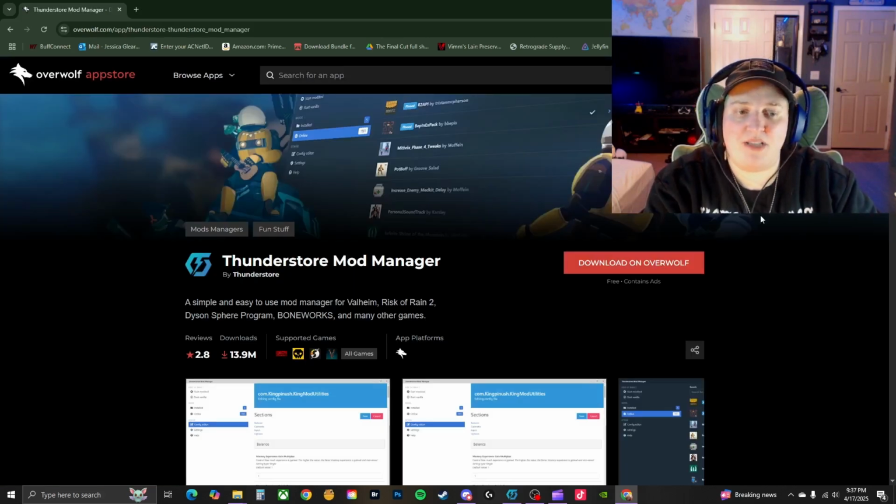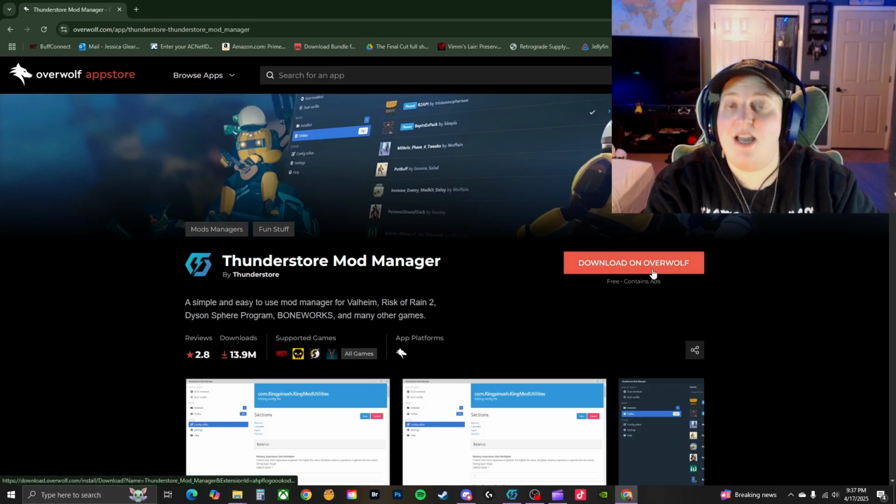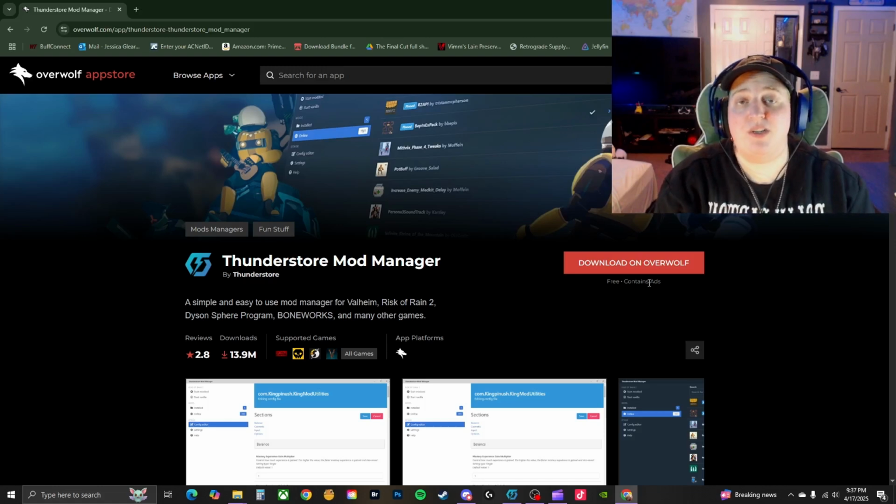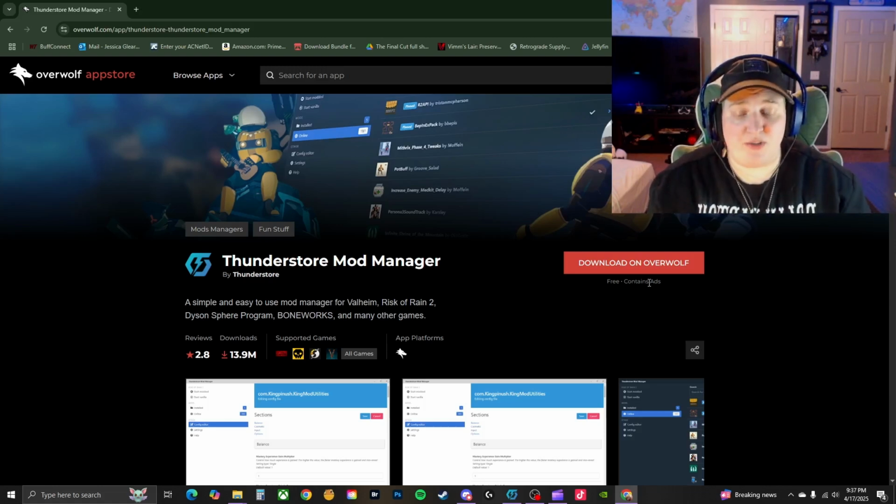Now there's two different buttons that you could click to download, but the easiest one is going to be this big red button right here. Click download on Overwolf. You're going to click on this and it'll start downloading Thunderstore Mod Manager for you automatically. Don't worry about this. I promise you the ads are not detrimental to your experience in Thunderstore Mod Manager, and honestly, you probably won't even notice they're there.